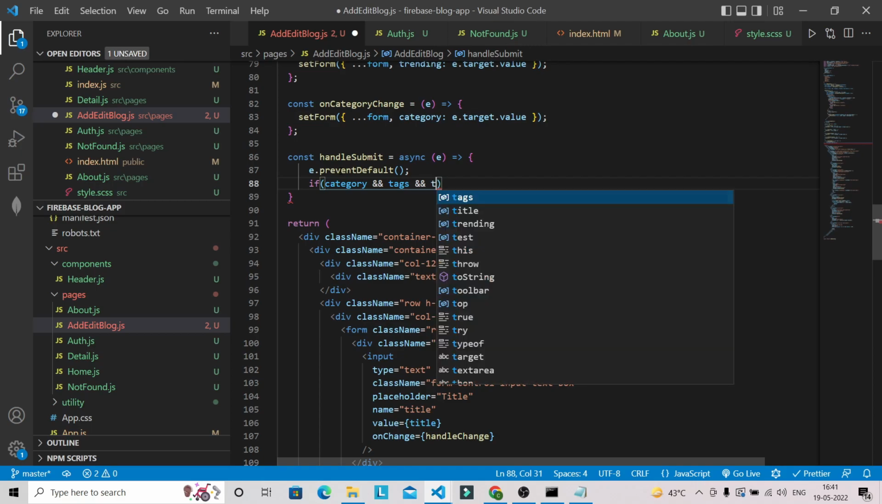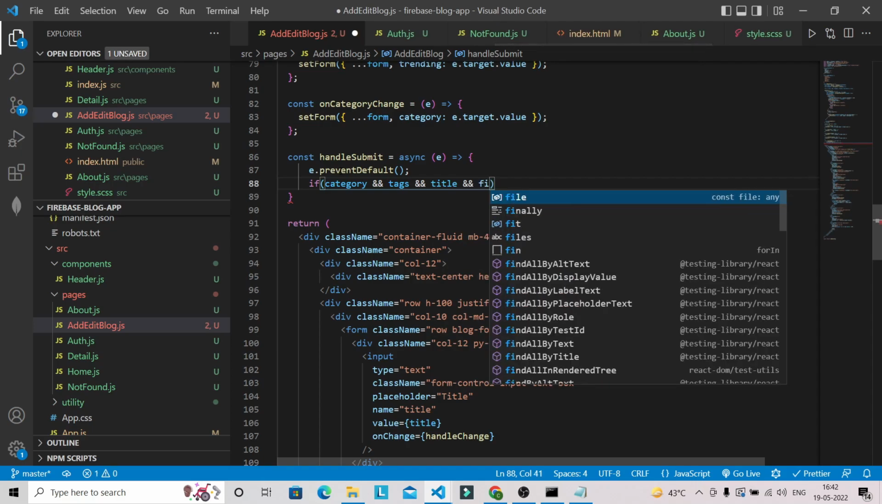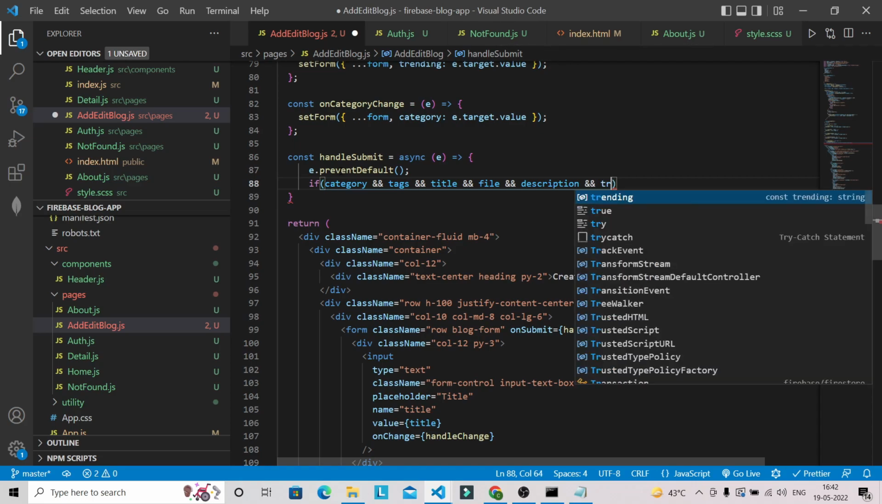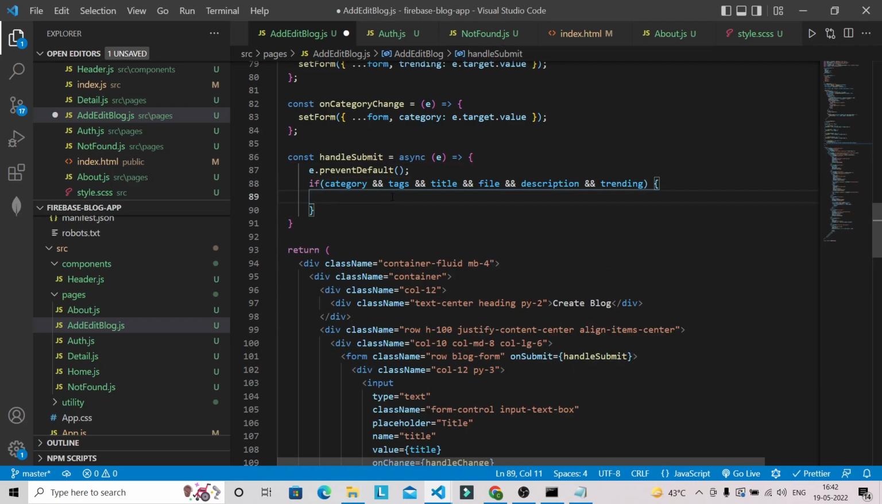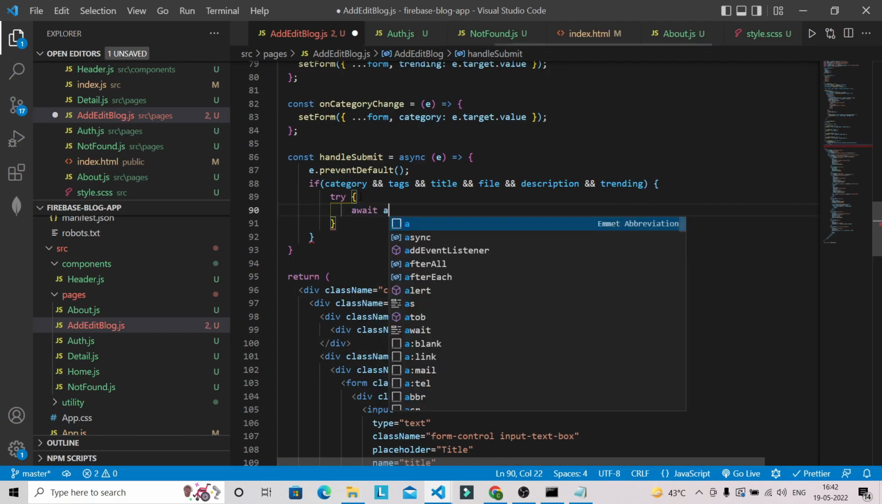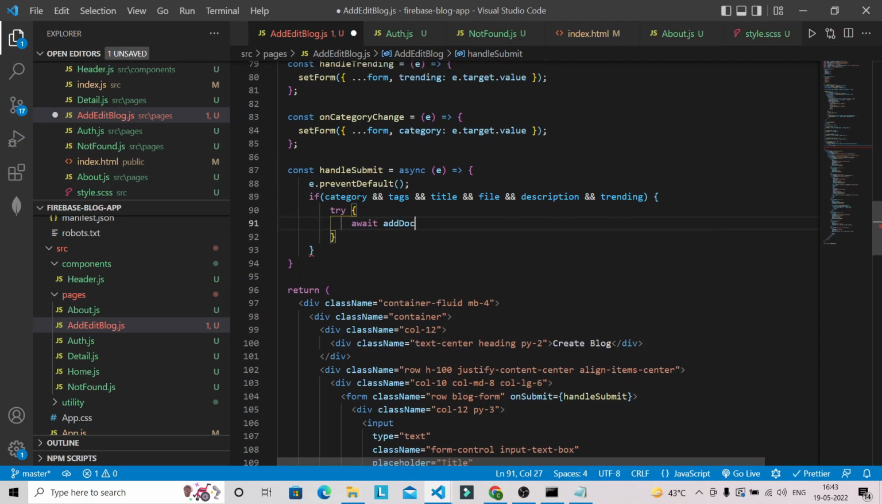So we have title, we have files as well, then description we have, and we have one more thing, that is trending. So if we have all the values in these different input fields, then only am I allowed to create a blog. So here we can use try catch, and I'm going to use await, and I'm going to use addDoc here, which is coming from our Firebase Firestore.